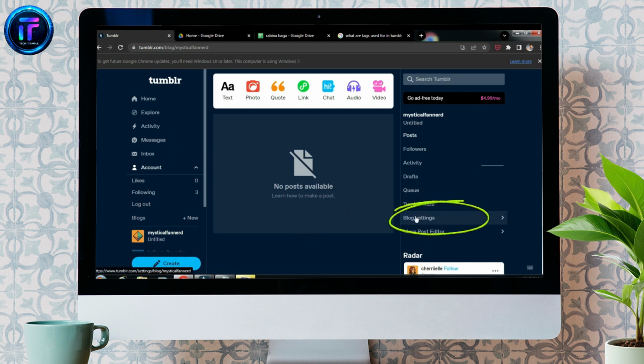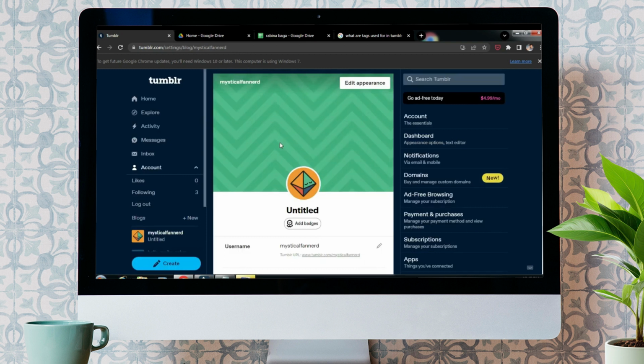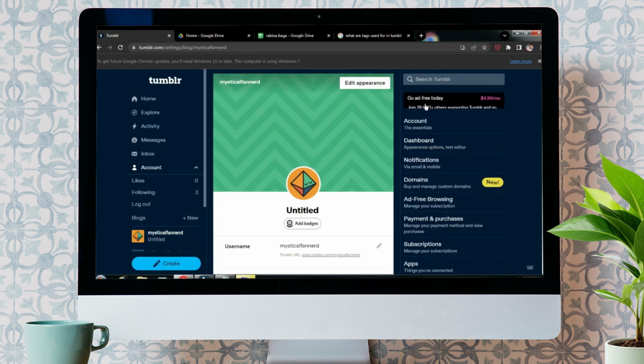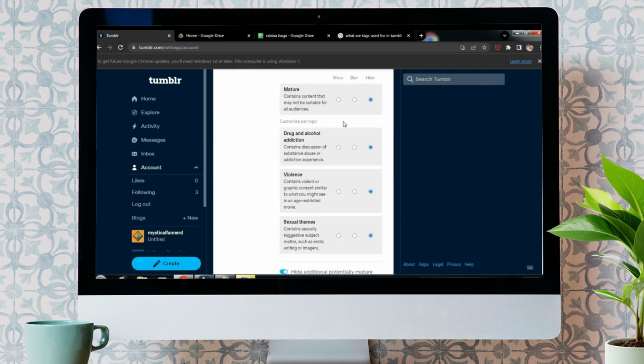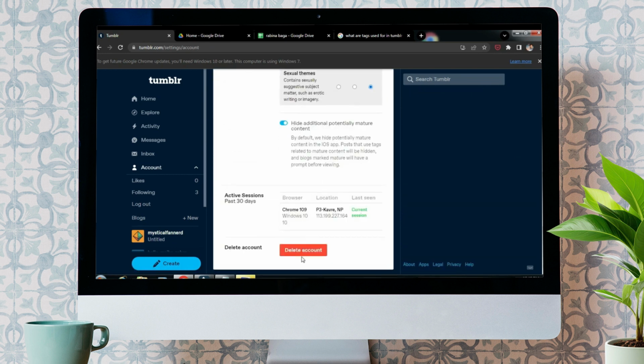Click on it. In this new page, again, on the right sidebar, there is account. We need to select it. Now, scroll down to the very bottom, and we can see this red button that says delete account. That's the one we want to click.